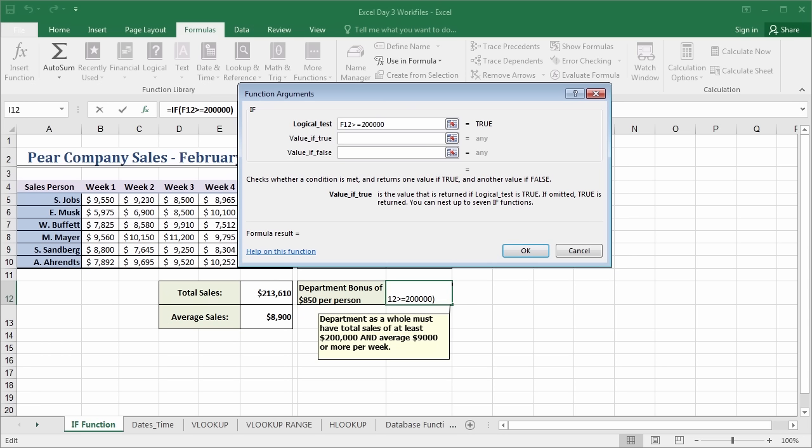Okay, cool. But now where do I put the second part? Because it requires both. The condition is, in order to get the bonus, they have to have total sales of at least $200,000 and an average of $9,000 or more per week. So where do I ask Excel the second question? Well, this is the problem with if functions. They only allow for one logical test. So we need a function that allows for multiple logical tests.